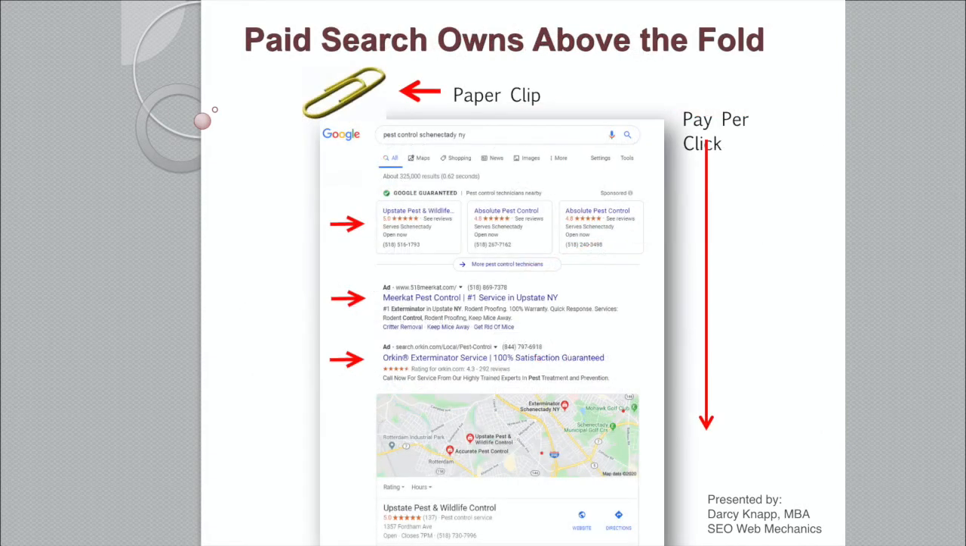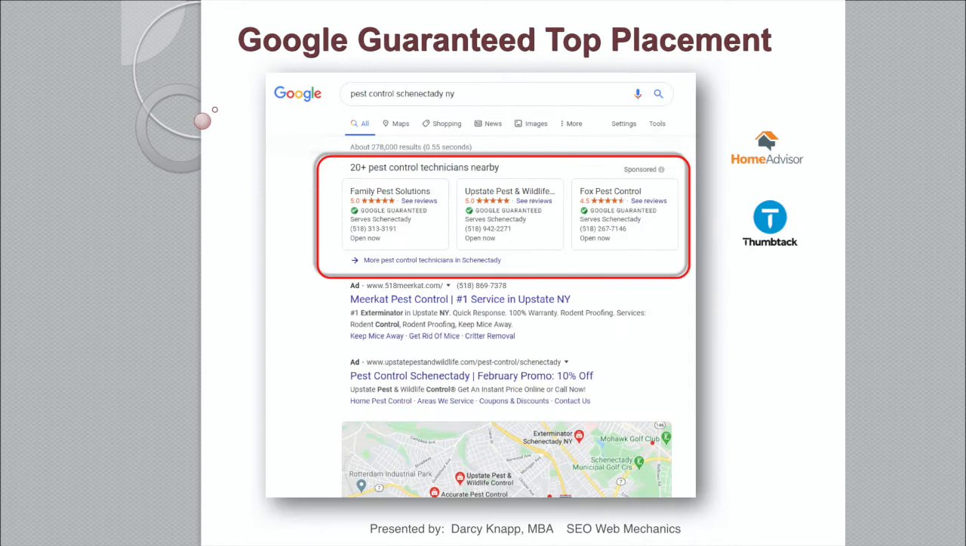Paid search dominates above the fold on desktop and on mobile. To be in the top of paid search, you need to be Google Guaranteed. As a service provider, those Google Guaranteed ads will run first before paid ads, before Google Map ads, and if you're on a mobile device, that first screen is just Google Guaranteed. You need to be here. Google Guaranteed will provide top placement for all searches on all devices.